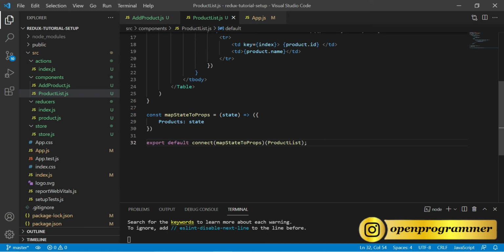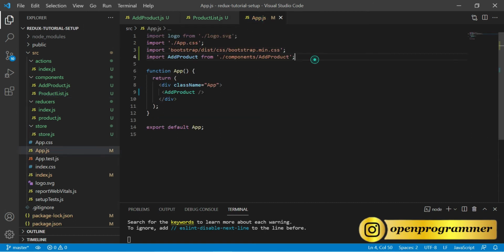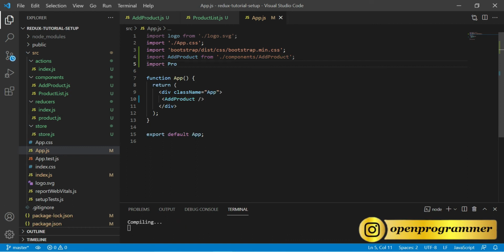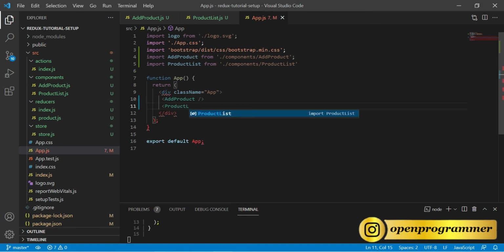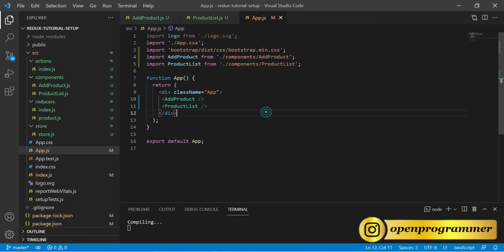So let's save this. Now go back to browser. Oh, before going to browser, we need to go to our app.js and simply import our product list component from component and product list. And here let's add ProductList. Let's save this. And now it is compiling. Yeah, compiled successfully.